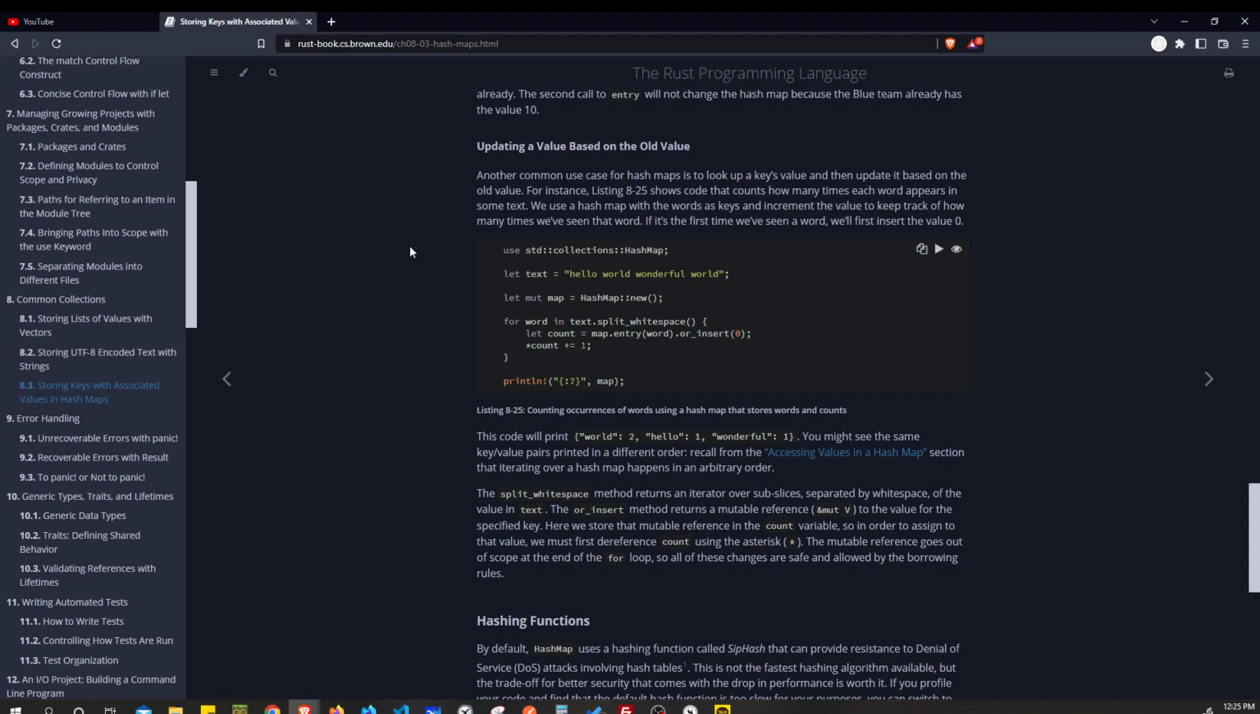The or_insert method returns a mutable reference, &mut V, to the value for the specified key. Here we store the mutable reference in the count variable. So in order to assign to that value, we must first dereference count using the asterisk. The mutable reference goes out of scope at the end of the for loop, so all of these changes are safe and allowed by the borrowing rules.